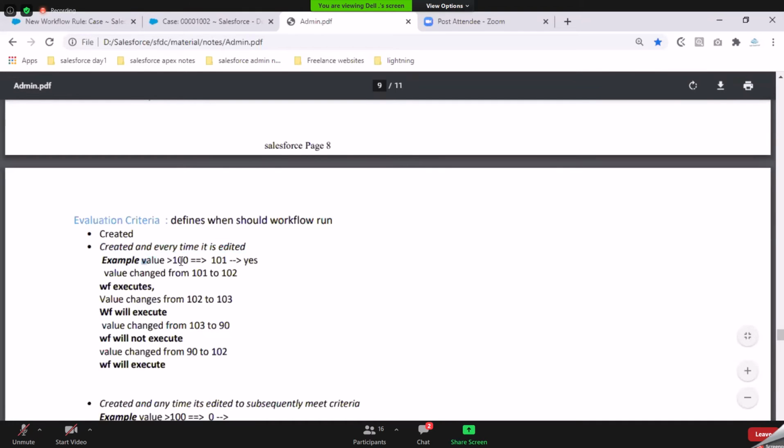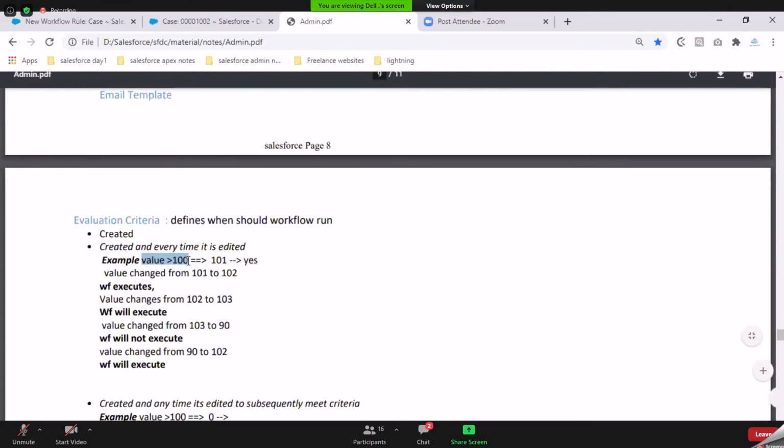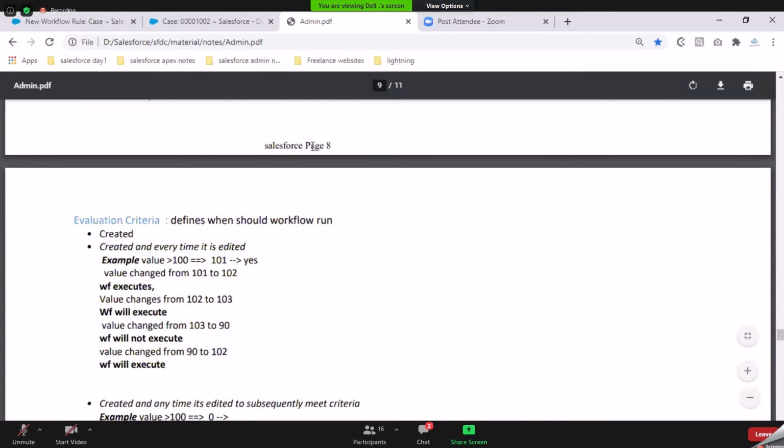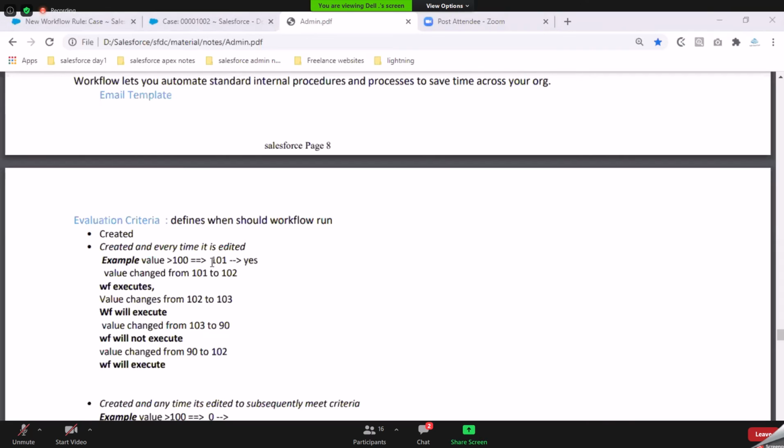Now in the rule criteria I've defined that value is greater than 100. Alright. Now I am creating a record, an imaginary record, with the value field as 101. Will my workflow rule actions fire if I give value 101 in the field called value?